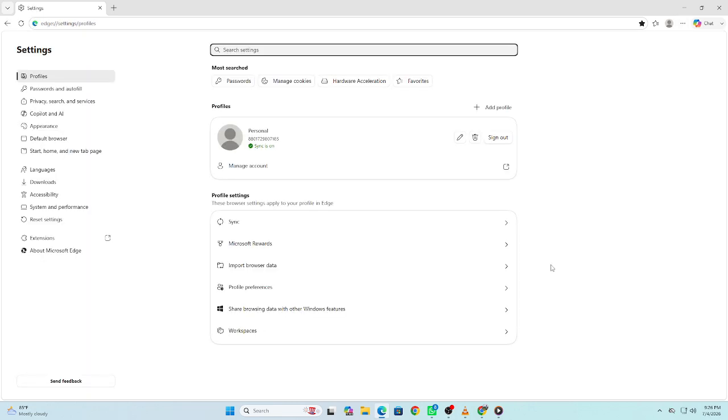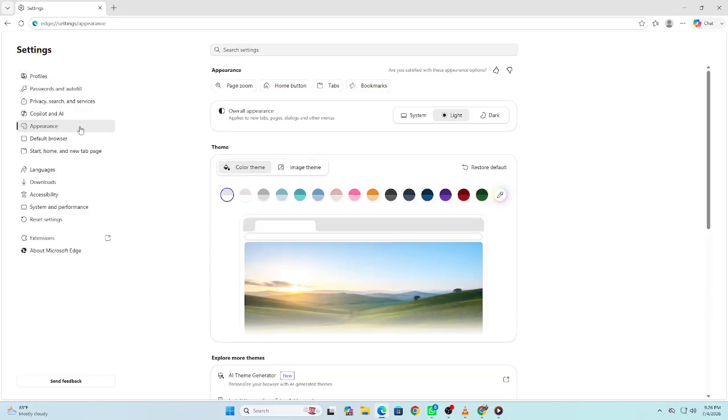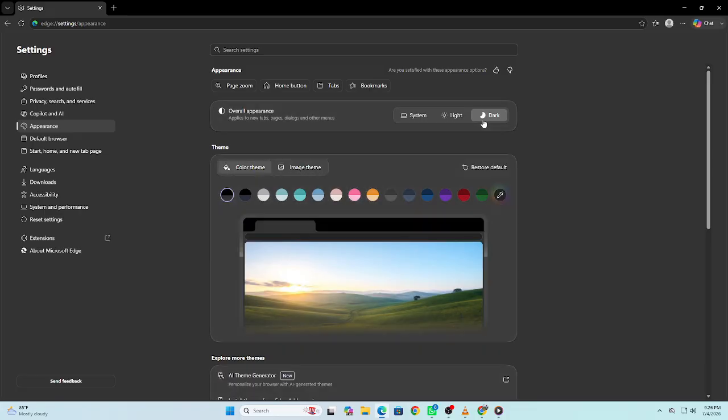Inside the Settings page, click Appearance from the menu on the left. This section lets you customize how Microsoft Edge looks. Look for the overall appearance or theme option. Click the drop-down menu and select Dark. Microsoft Edge will immediately switch to dark mode without needing to restart the browser.